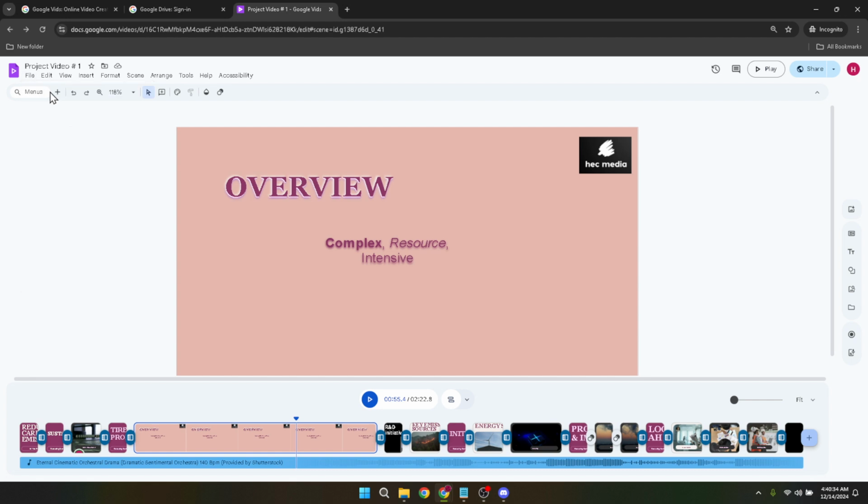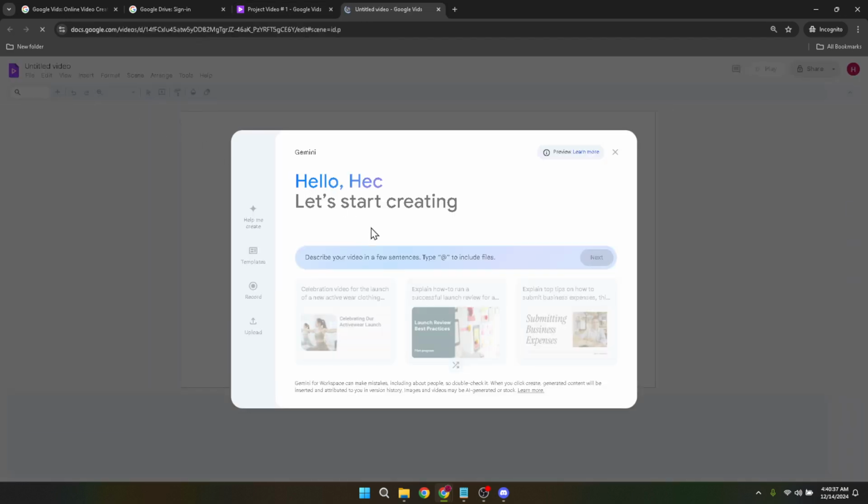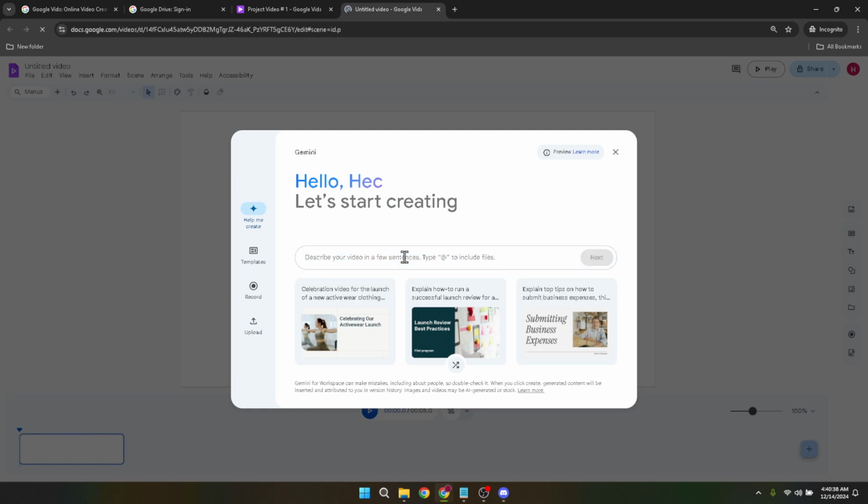Next up, it's time to define the focus of your video. In the search or command box that appears, type in corporate video communication. This action helps Google Vids understand the type of content you're aiming to create. It's a time-saving feature that aligns the platform's capabilities with your project goals right from the outset. Following this, click on Next.